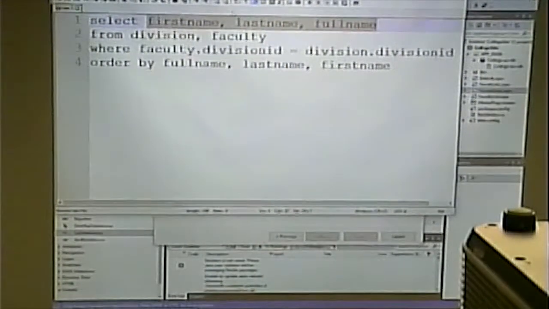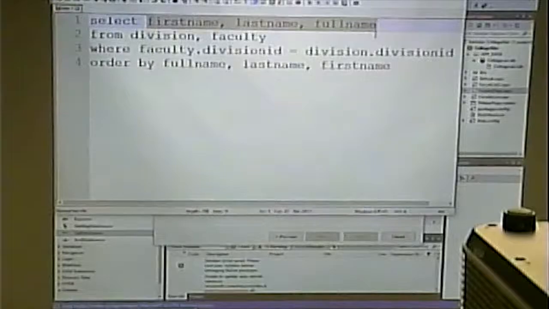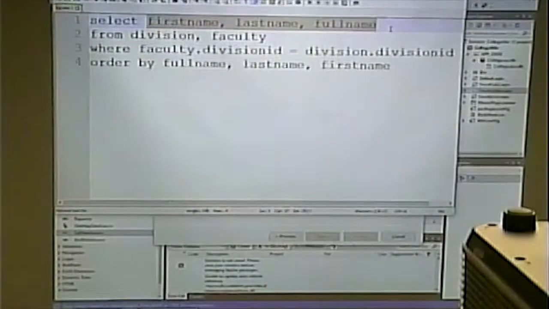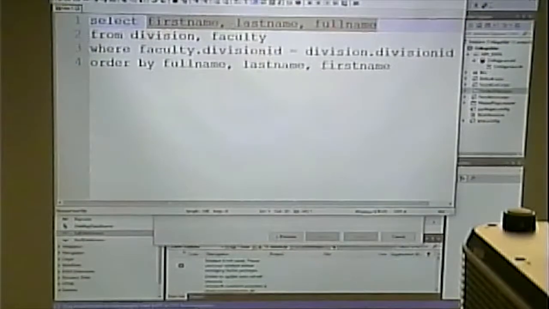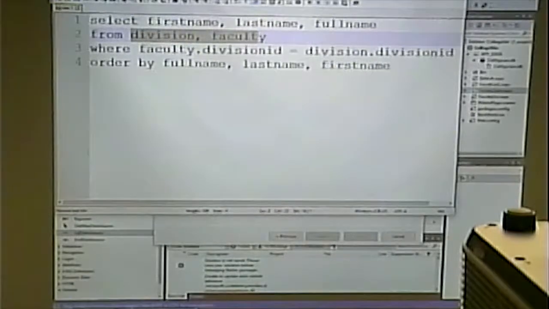So this is a list of columns I'm pulling off, and I only give those columns their column name because I know that there's only one column that has that name. These are the tables that are involved, division and faculty. Order by, we've seen before. The difference is the join statement, and here we're using a where clause to join these tables together. There's another way that we'll look at as well.